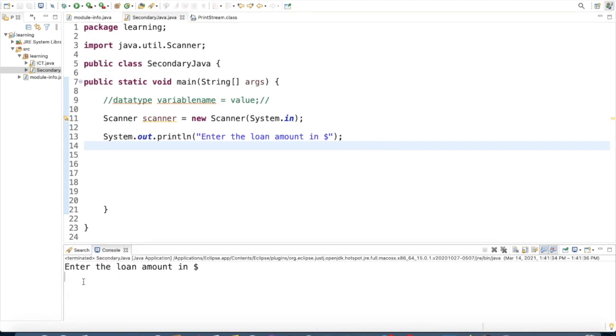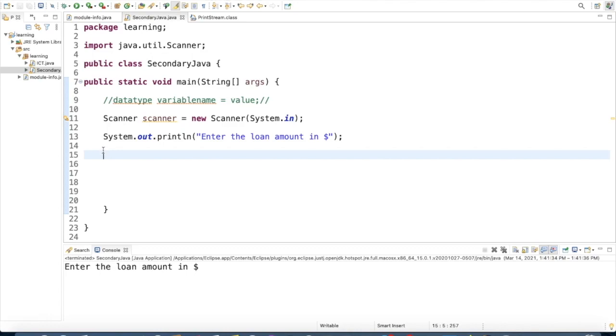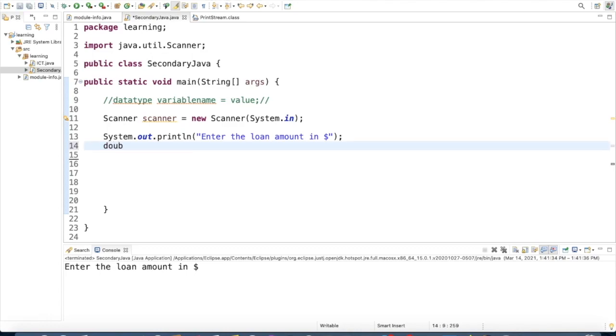Now I want to be able to enter stuff. So to do that, I will create a new variable. I will say double loan, all right, equals. Now, the value of this variable, I want it to be the text that was input by the user.